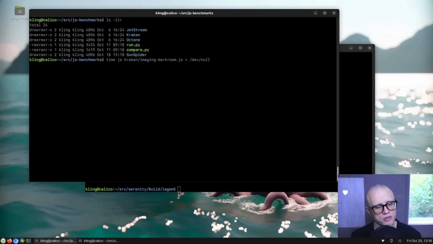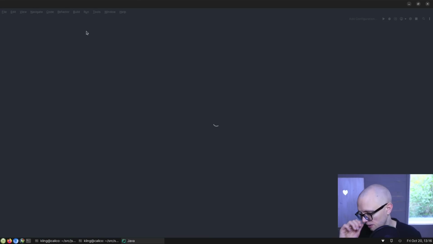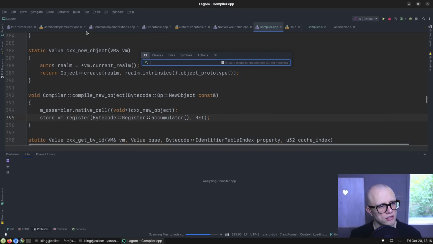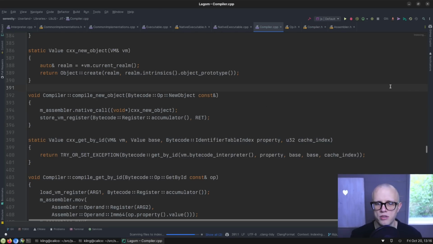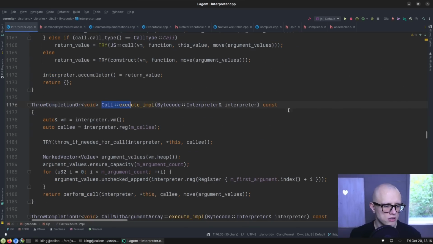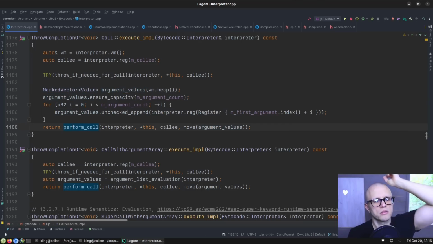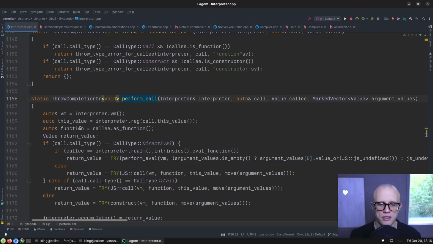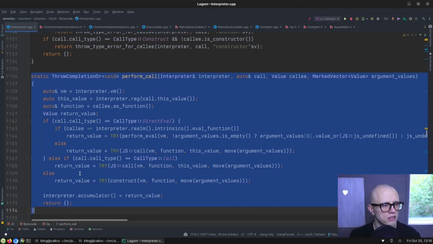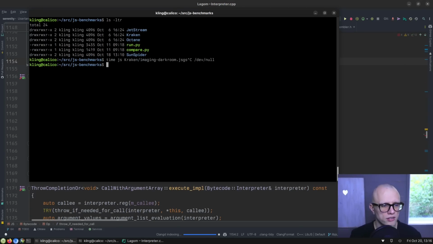Okay. I kind of want to look at what doing call would entail. Let's see. Like, what would be the simplest way to do call? Let's take a look at the instruction. So call, execute, calls perform call after putting all the arguments in a marked vector. Perform call the helper. We can probably just yoink that out, actually. Maybe this isn't terribly hard. Cautiously optimistic. Let's have a look.